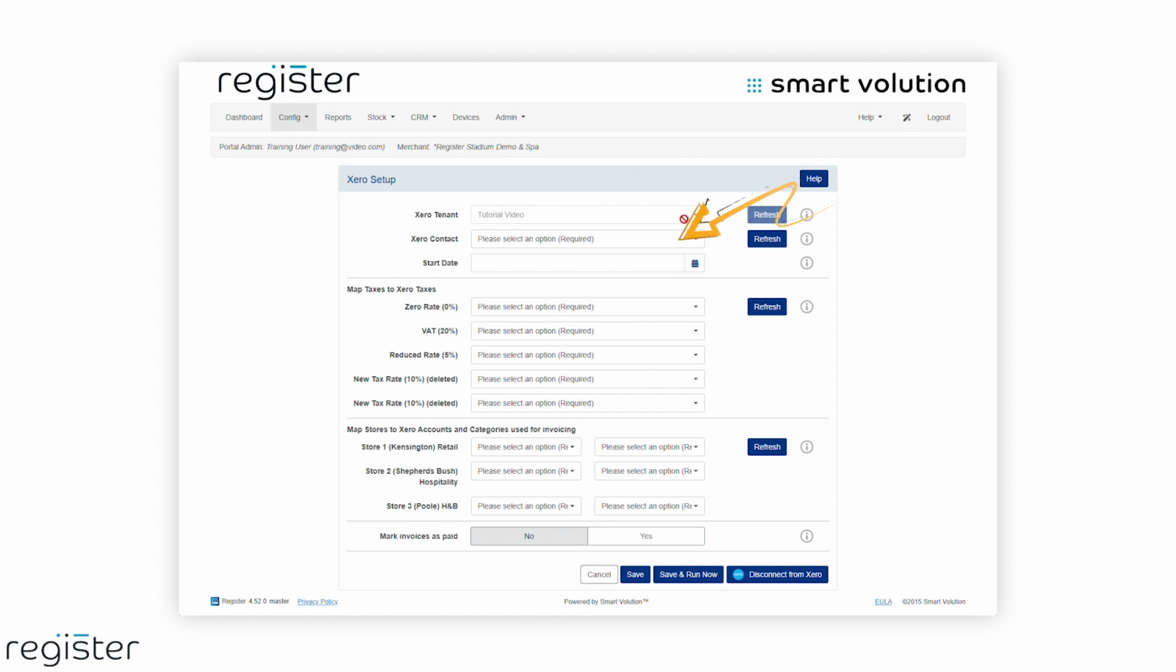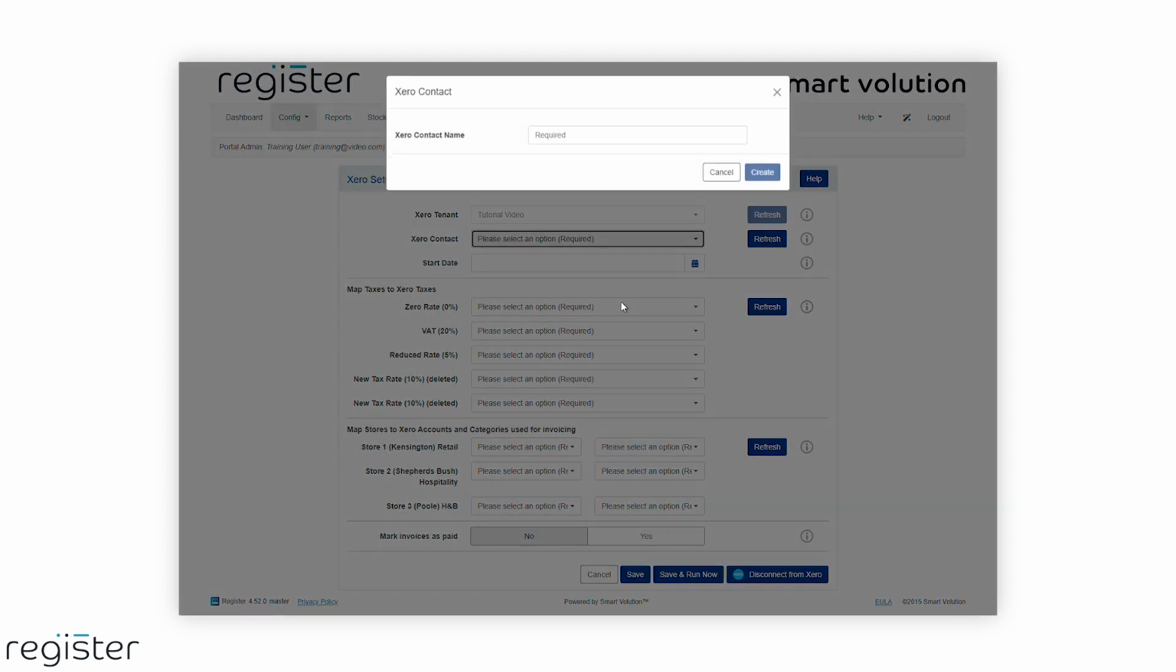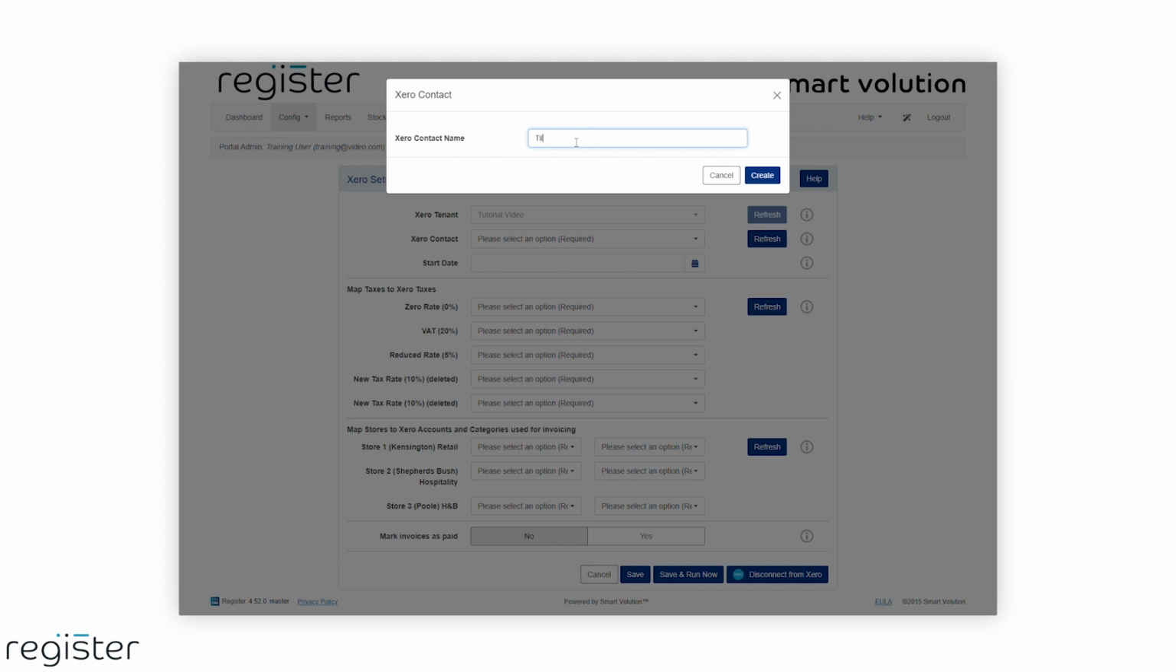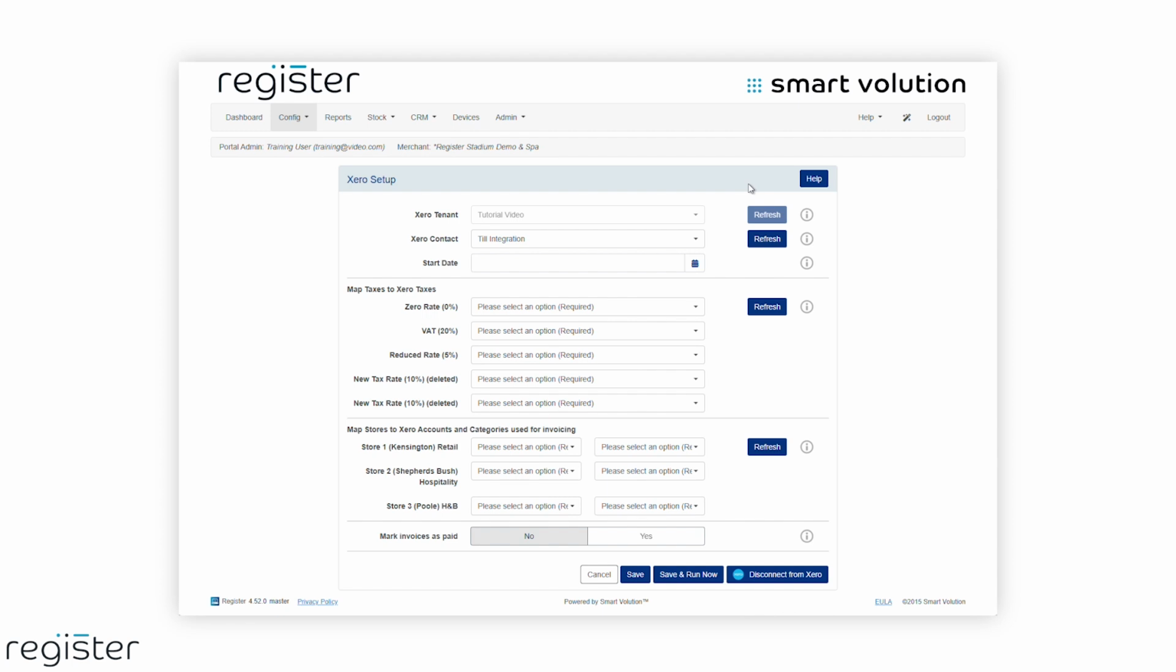Next, choose a contact in Xero for all invoices and credit notes. You can select an existing contact or create a new one directly from the drop-down. For full contact management, use Xero itself.